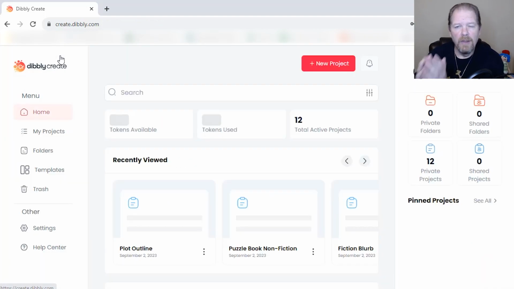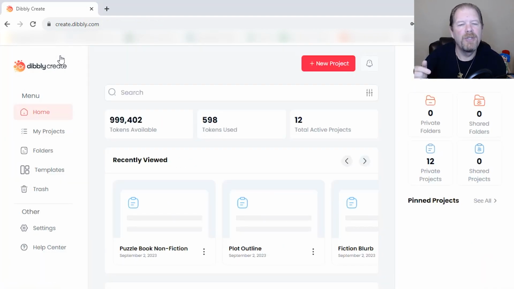Now, as promised, I'm going to log out and show you the different pricing packages. They have two different pricing packages. They have free and they have the professional package. I'm going to show you the pricing, and I'm going to show you what's included in both.